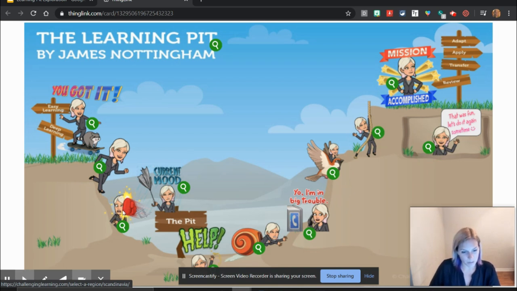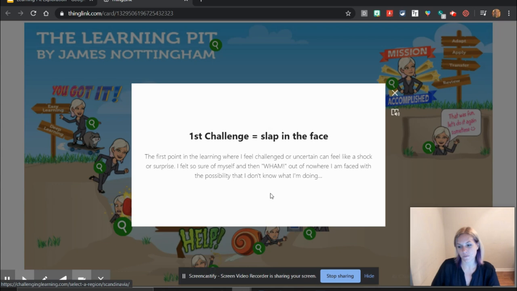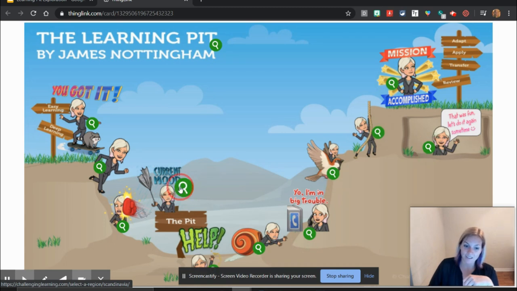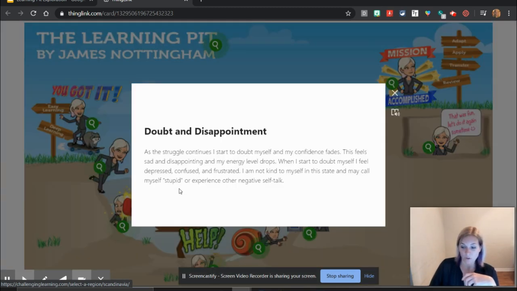Then here's my Bitmoji getting punched in the face. So the first point at which I'm challenged feels kind of like a shock or a slap in the face. I was so sure of myself, and then bam, all of a sudden, I'm not sure I know what I'm doing. And I'm starting to question some things. Then as the challenge and the struggle continues, I start to doubt myself and become disappointed. It really affects my self-image and how I start to wonder if I'm even good at anything. I get a little bit depressed and confused. I get super frustrated.